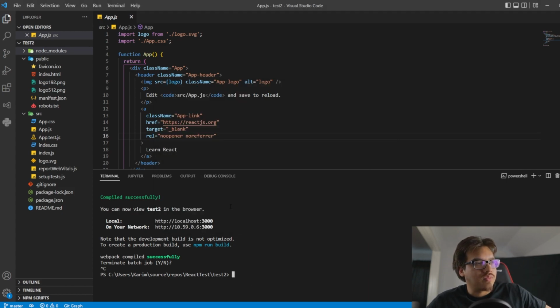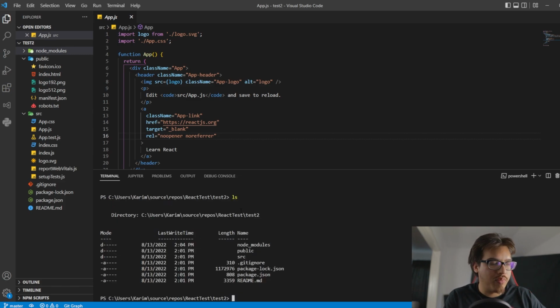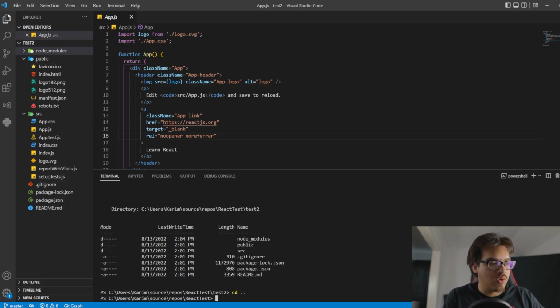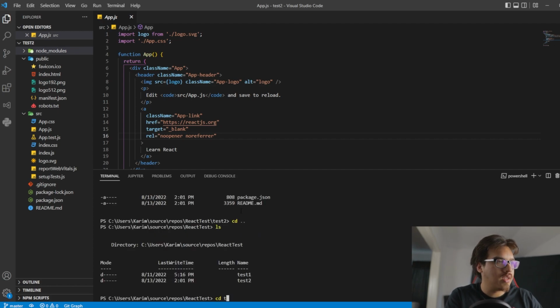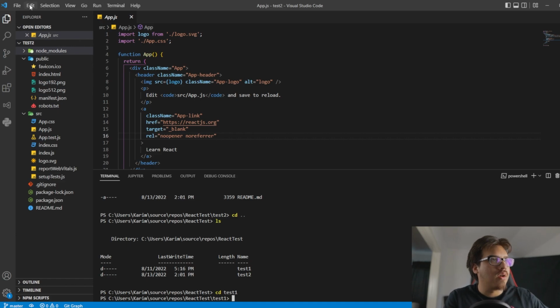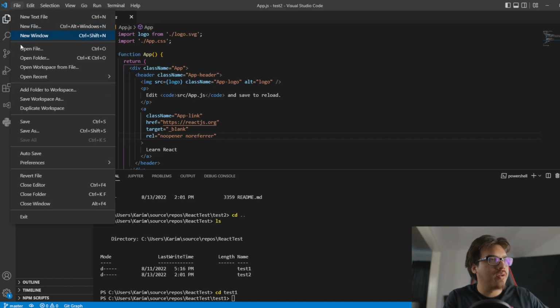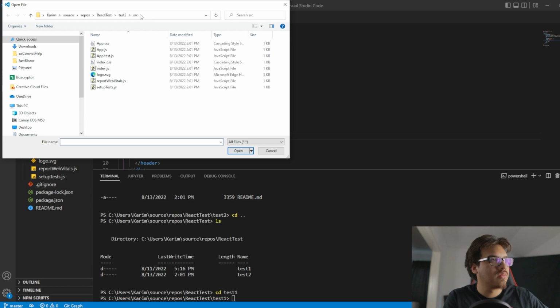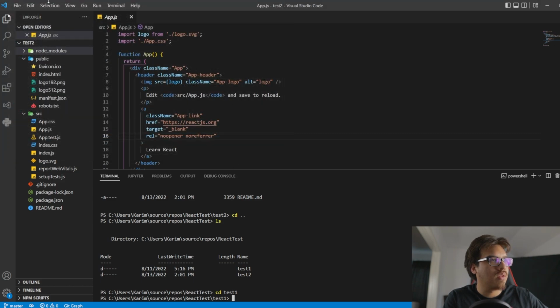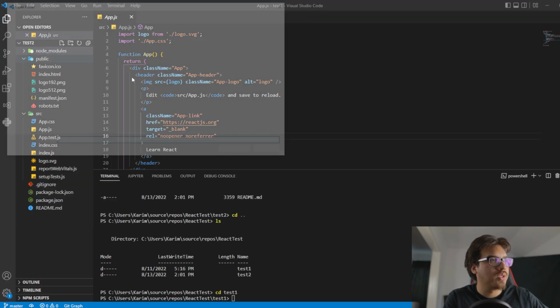So I'm just going to switch over to the project I have prepared for it. All right, so we're just going to go over to it here as well. I want to open the file, I want to open the folder.